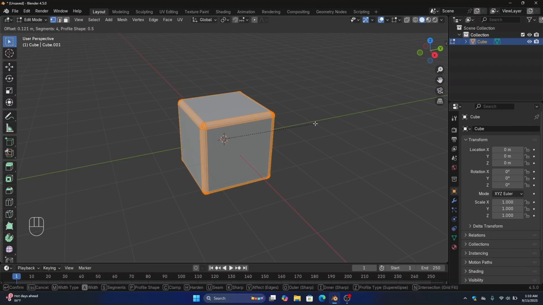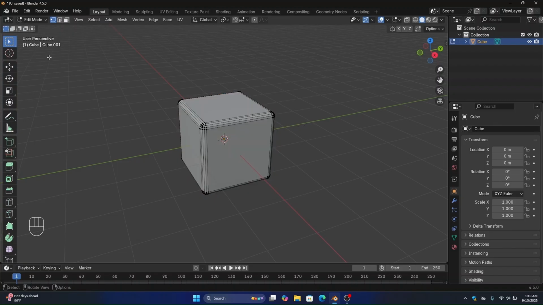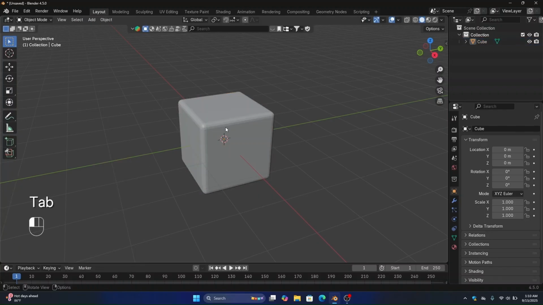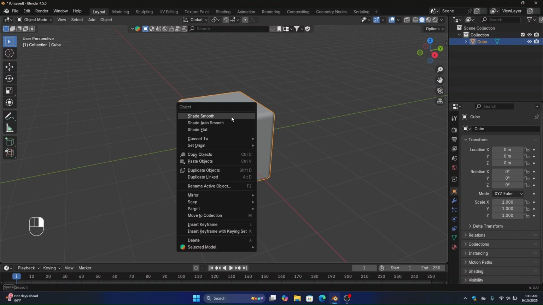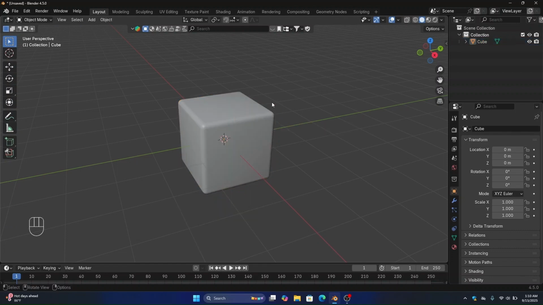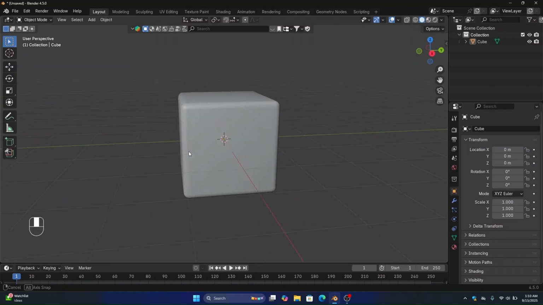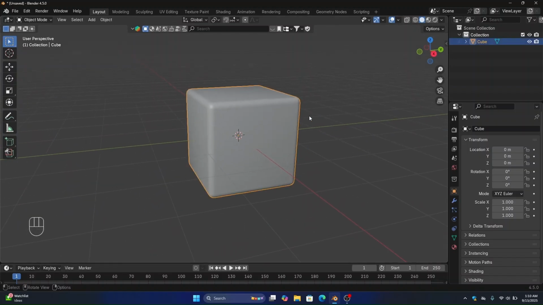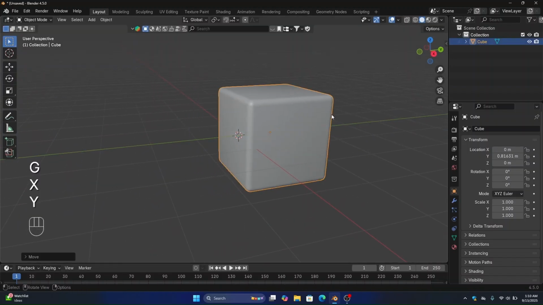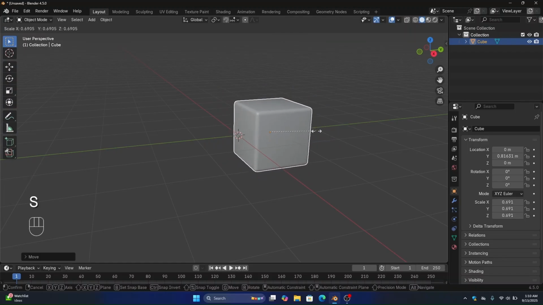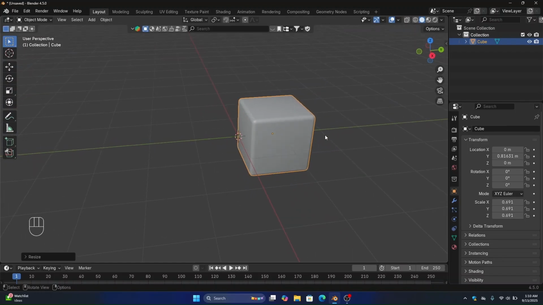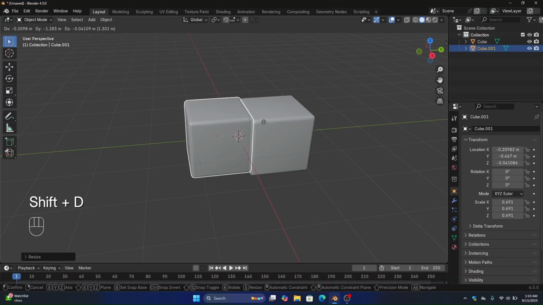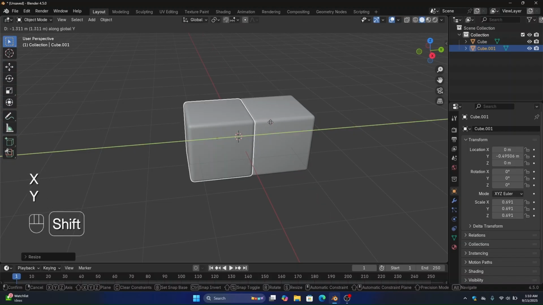I want to do 4 segments, and then you have to change your mode from edit mode to object mode. You can press Tab on your keyboard like this, and then right click on the viewport and choose Shade Smooth. Yeah, this is looking very nice. Now you just have to move it on the axis a little bit and decrease it. Then duplicate it by Shift D on your keyboard, and then press Y to snap it like this.